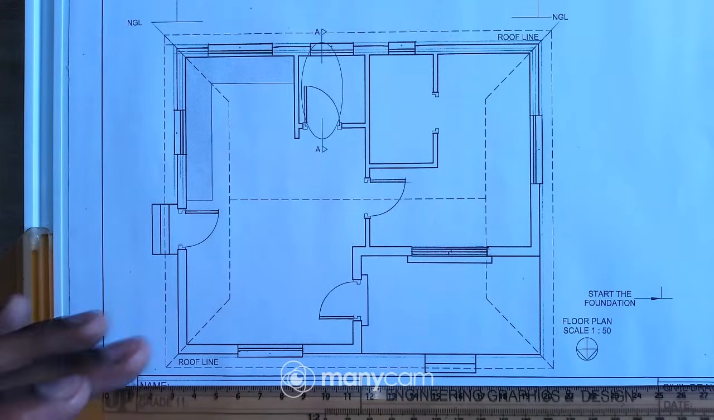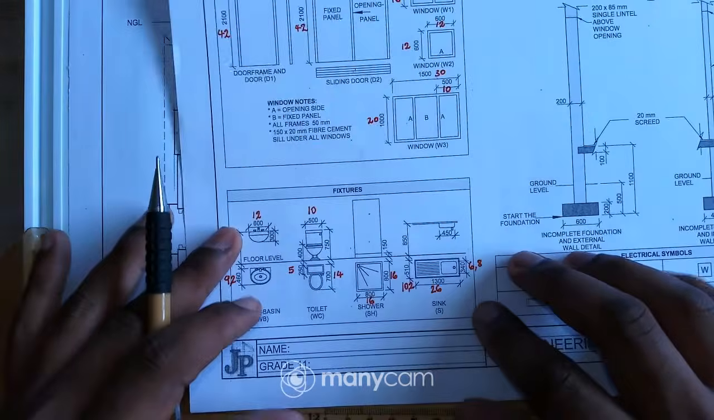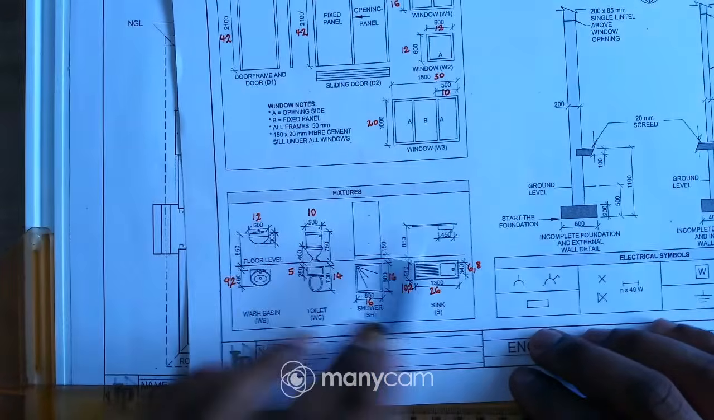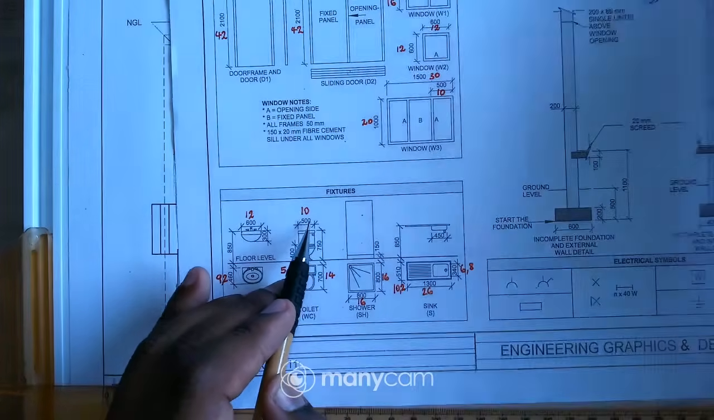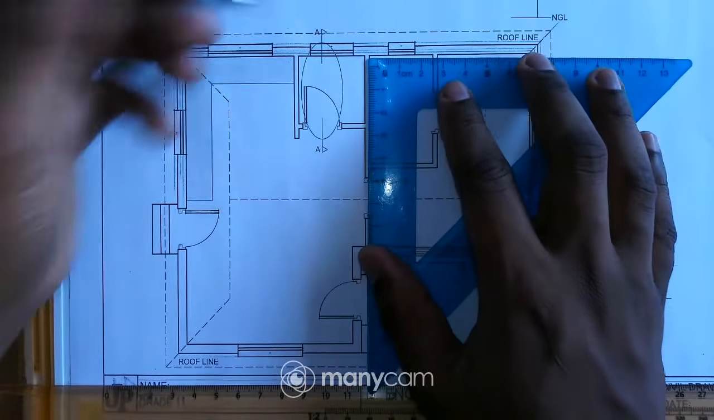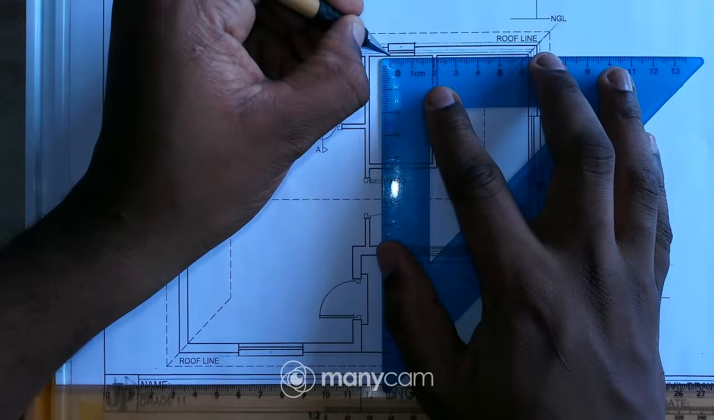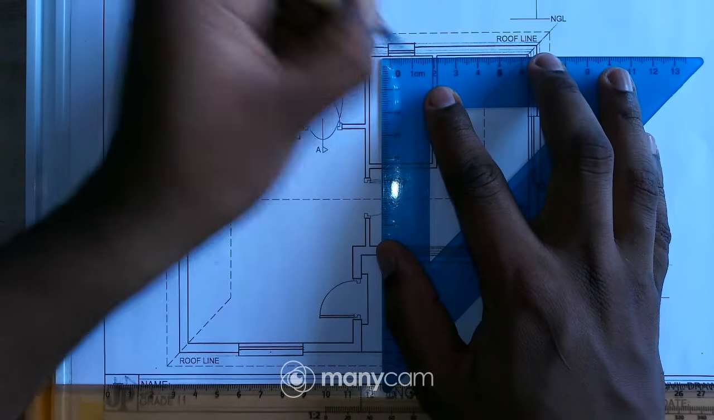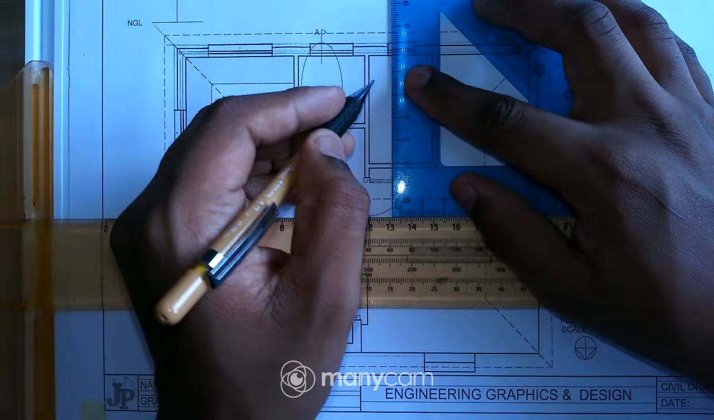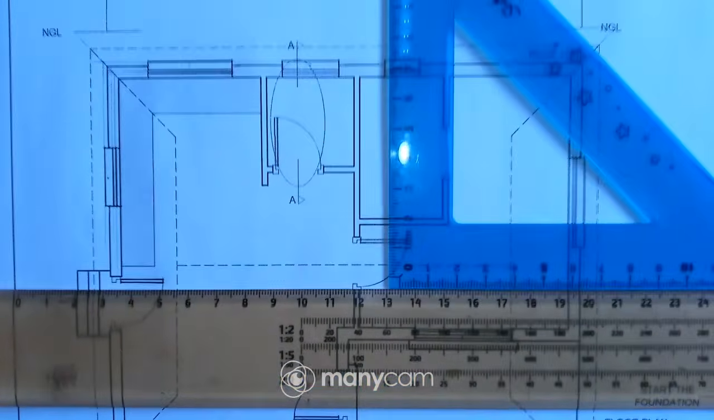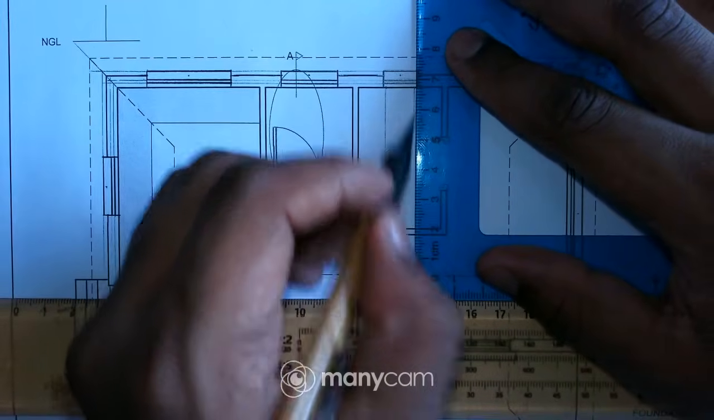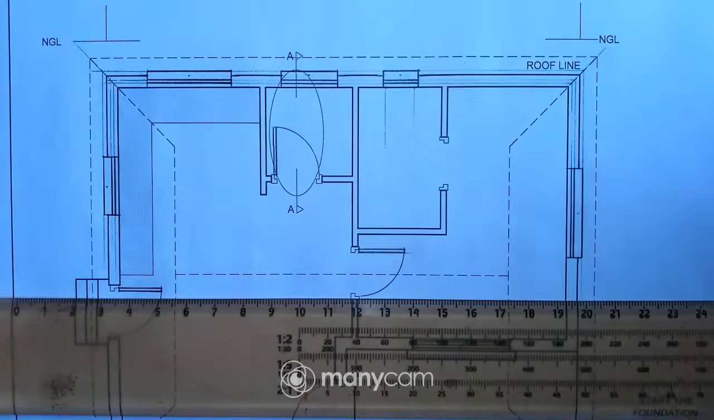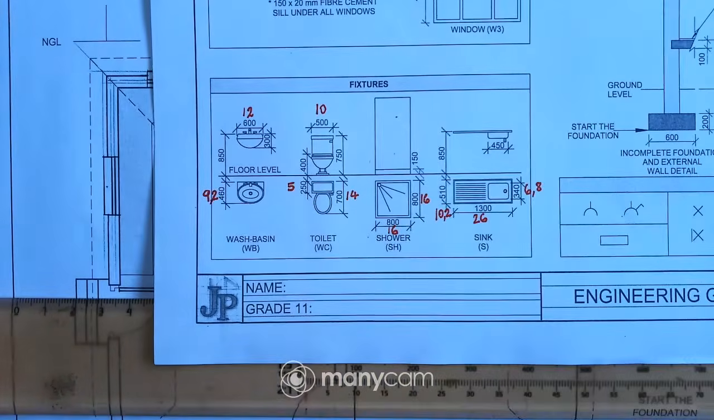Okay, so now what's the width of the water closet? Obviously we are given the measurements here for the fixtures, so the width is 10. So from there I'll just measure 10, so 10 right there, and then I can just draw. Let me just zoom in so that you can see. So I'll just draw 2 lines there like that, construction lines, and then what's the length?